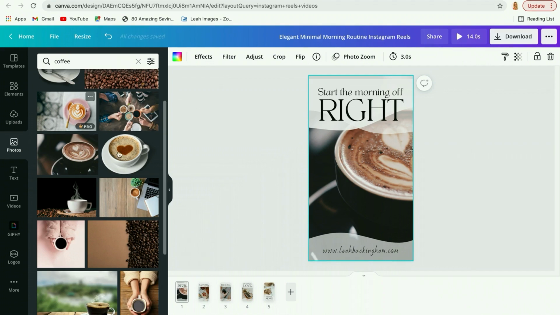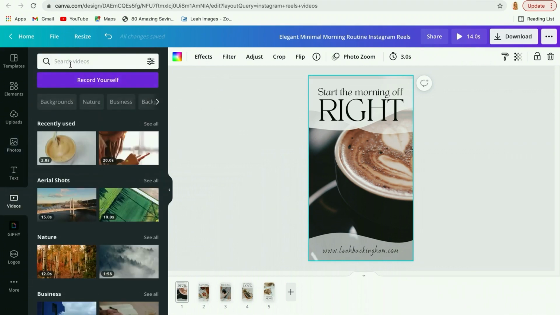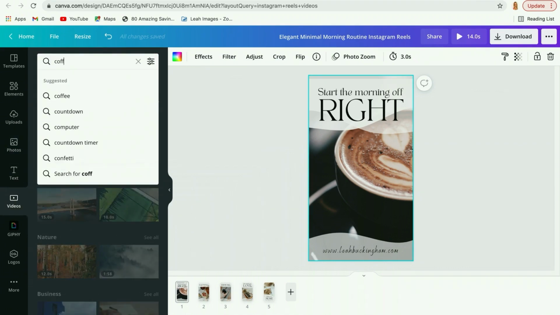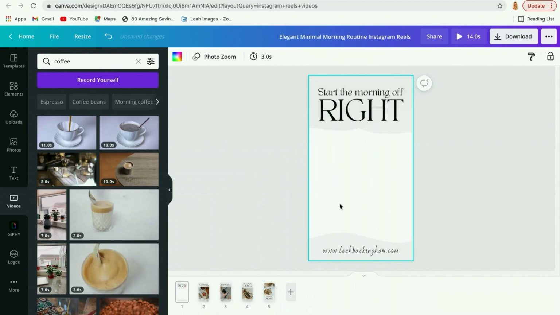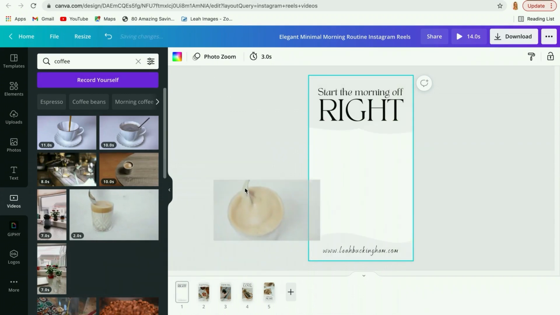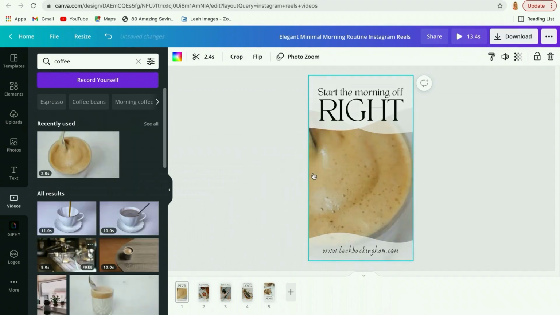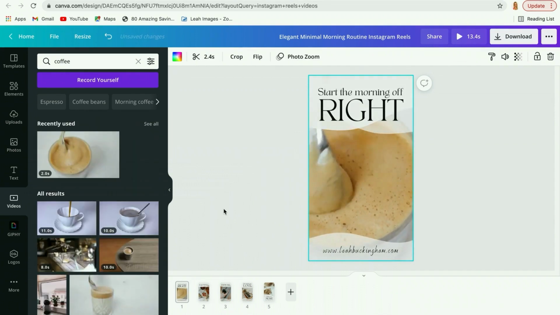You might actually think, well, actually, I don't want just a static image. I want a video. So down here as well, you've got videos on the left-hand side. So let's put in coffee again for the videos. And then you've got all these different coffee type videos. So this one's 2 seconds, and you can see it's a free one as well. So let's take that image out and drag this one across.